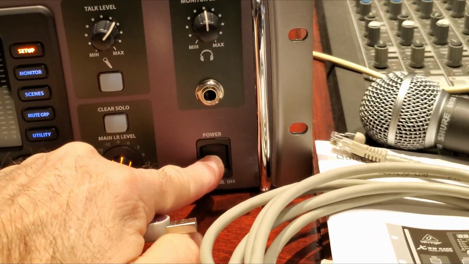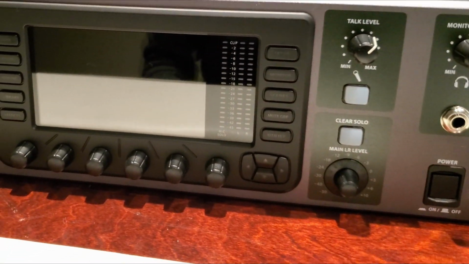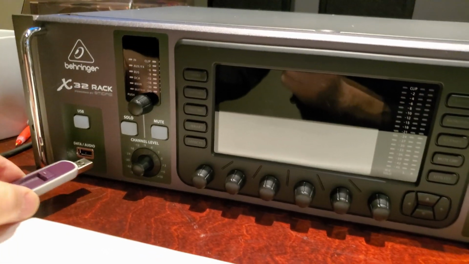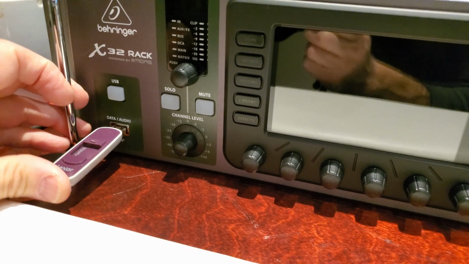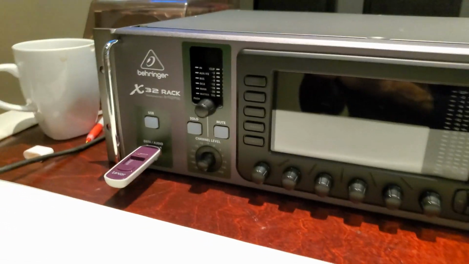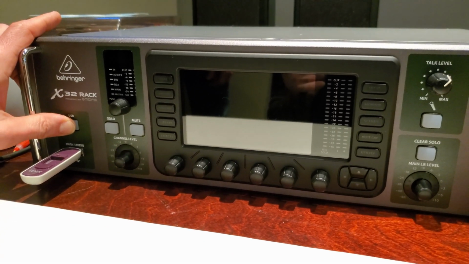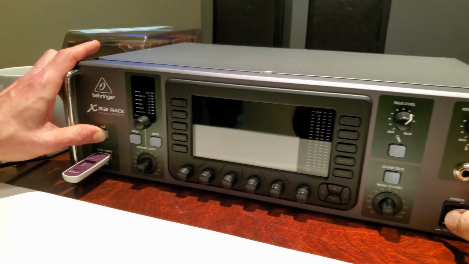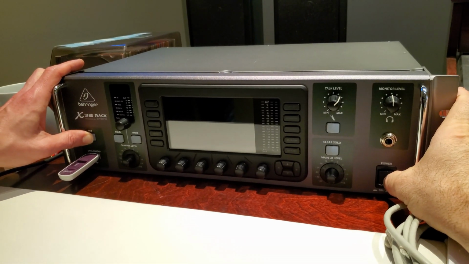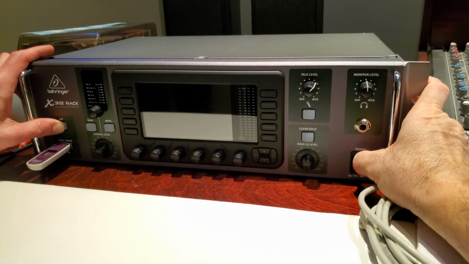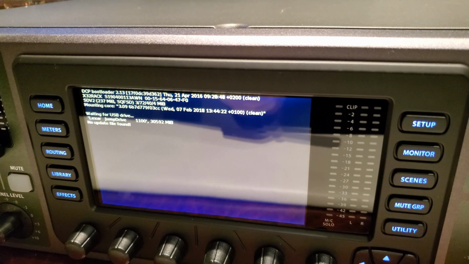So first of all, we have to unpower the unit, then put it into the USB port. En même temps? Okay, and at the same time you power it on, you have to press USB here. So here's why we need two people to do this. And that's it.